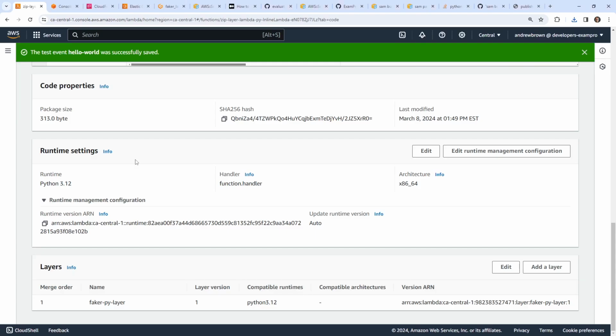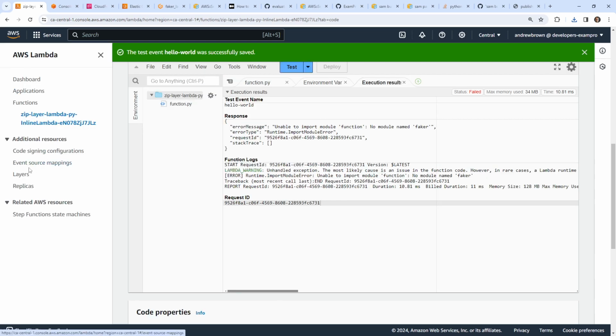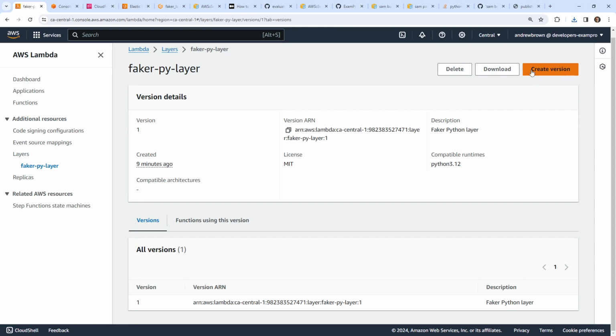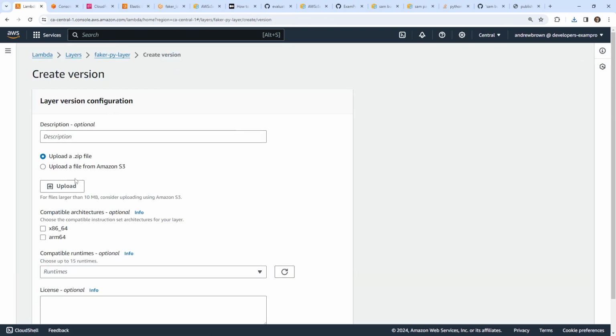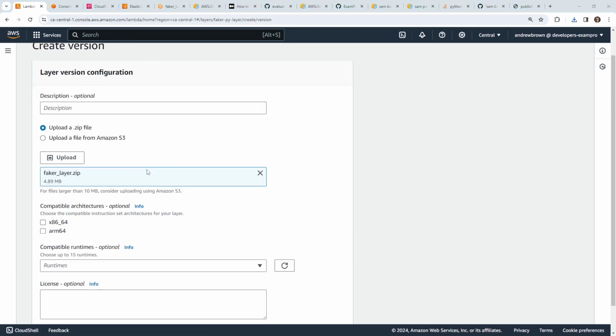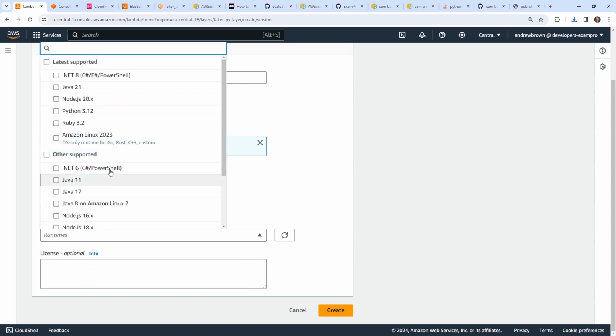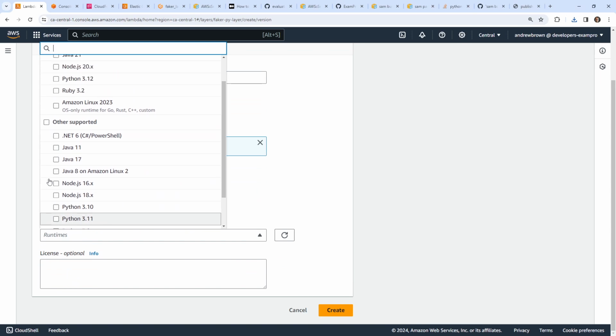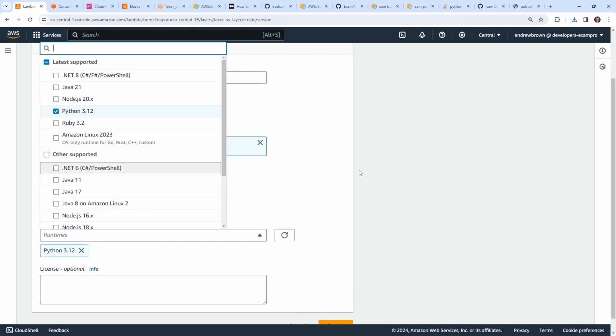We'll go over to layers. We'll just do this manually and upload the new version here. And I'll say create a version. And I'm just going to attach this. All right. And this is for x86 and this is for Python. I can't choose Python 12 here. Oh, it's up here. Okay.